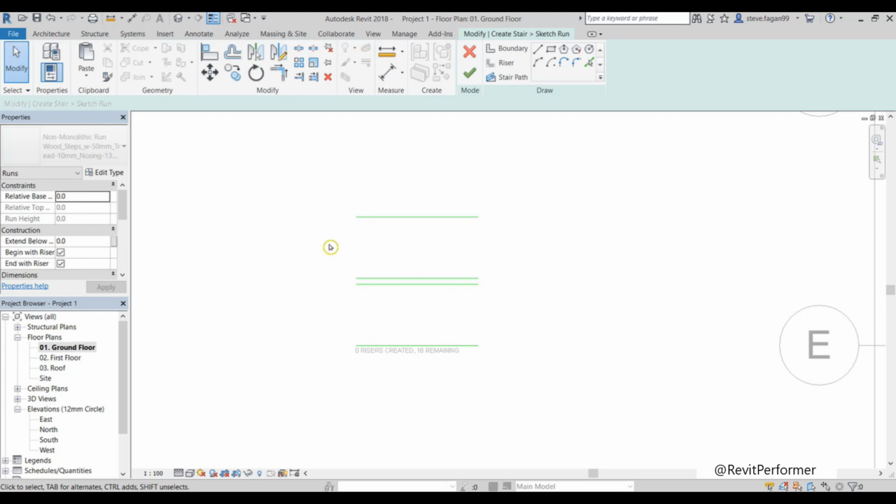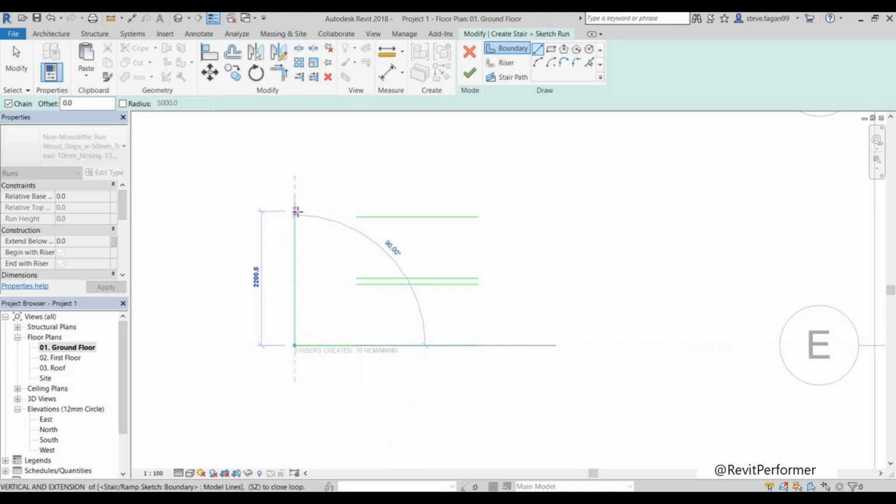We'll create our landing here and the next run. So for the landing, it's important that we actually use two separate lines for the boundary. So for the landing itself, I'm going to start off at the end of the flight. Click, come at it by 1000. Click, up 2100. Click, and attach it to the bottom of the flight. Again, the reason I didn't do that as one continuous line is the software needs to know where the break is because they're obviously two separate angles.